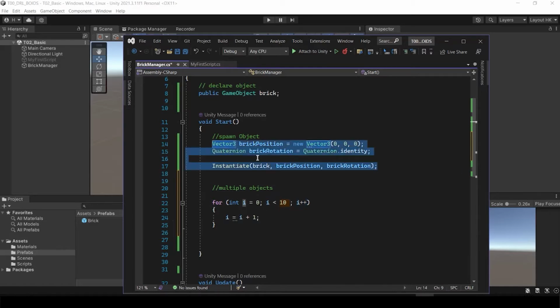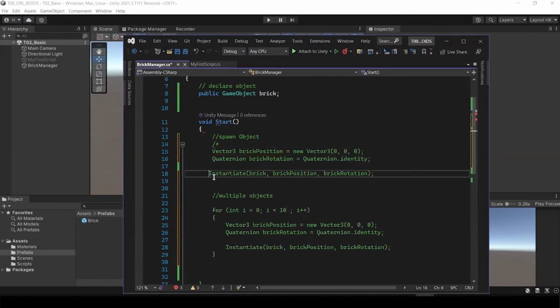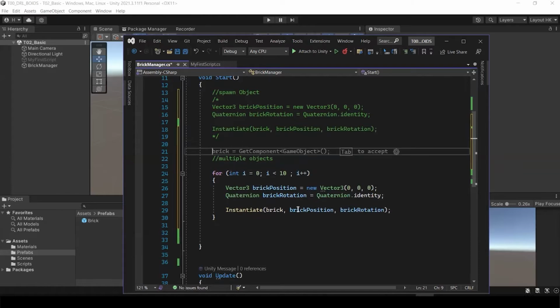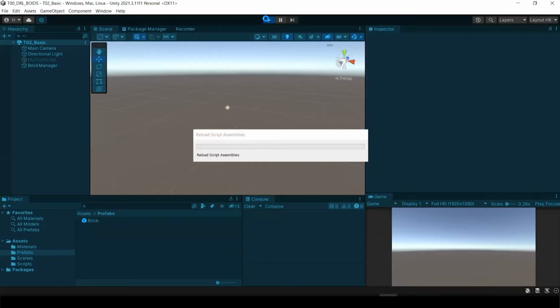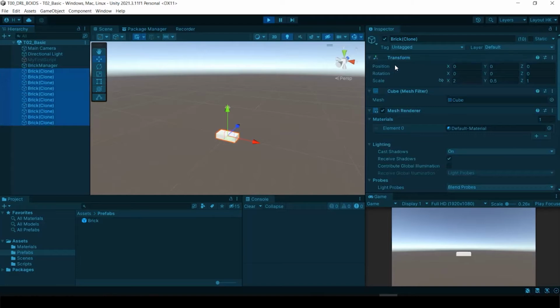And now what we can do here, I will just copy and paste, and I'm just going to comment out. When you try to comment out the longer lines, slash star, and then star slash. So inside of these two things, everything is going to be commented out. And now we have the multiple objects inside of the for loop. If I just play this right now, it's going to create 10 bricks at the same location, 0, 0, 0. Now we can see that there are 10 objects over here, but all of them are positioned over here, which is 0, 0, 0.